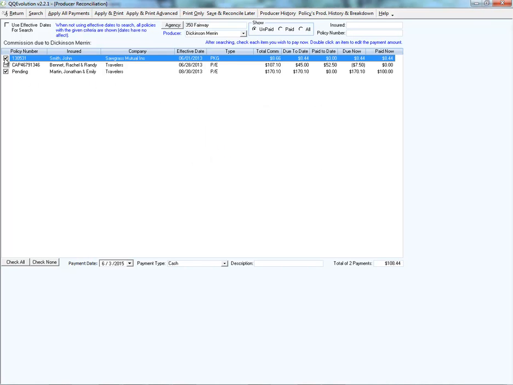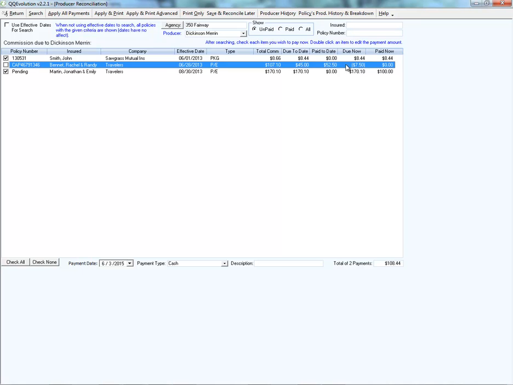My other option as well would be to just put a check mark in the box on the left to automatically indicate that I'm paying the full amount. We can see the due now amount on this item below is negative. So if we've paid more to this producer than we should have at any point, if there was a return premium, a cancellation, an endorsement, we can go ahead and track the negative balance that the producer needs to pay back to the agency. Once they have made that payment back to us, again, we can check the box on the left to indicate the full amount that's outstanding, positive or negative.